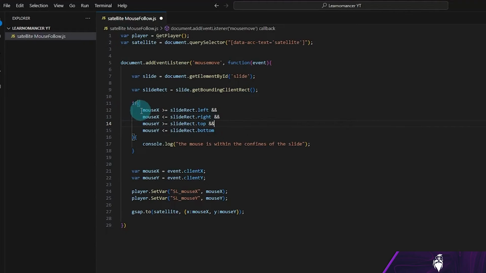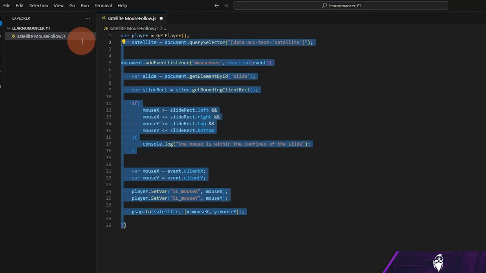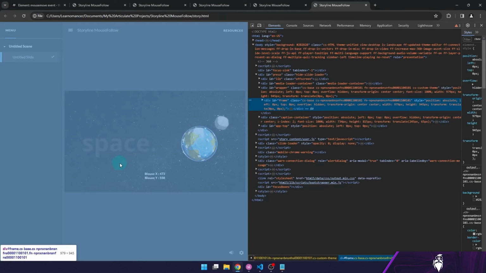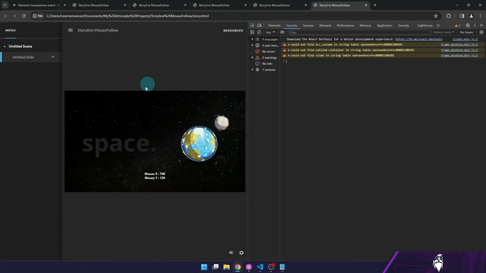If the mouse X is between these 2 variables, so between the left and the right, and if the mouse Y is between the top and the bottom, that means we are on our slide object. So we're going to just copy this. And now if I right click here and click on inspect, I can see that nothing prints.